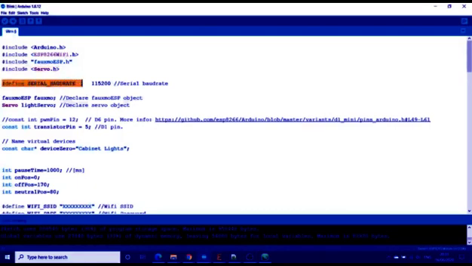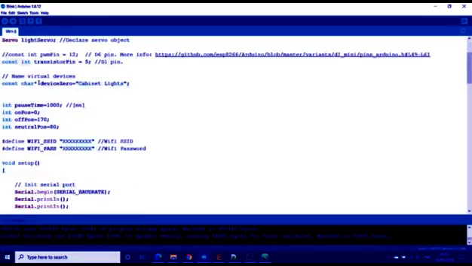Then I have defined the serial baud rate. Then I have assigned as a constant integer the transistor pin 5, which is the D1 pin. And then the name of the virtual device is a constant again, which is device 0, and the name is cabinet lights.